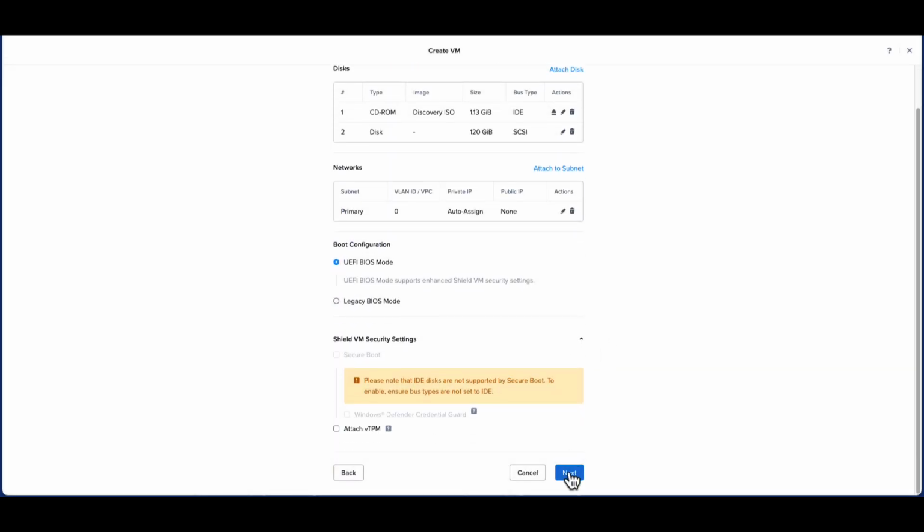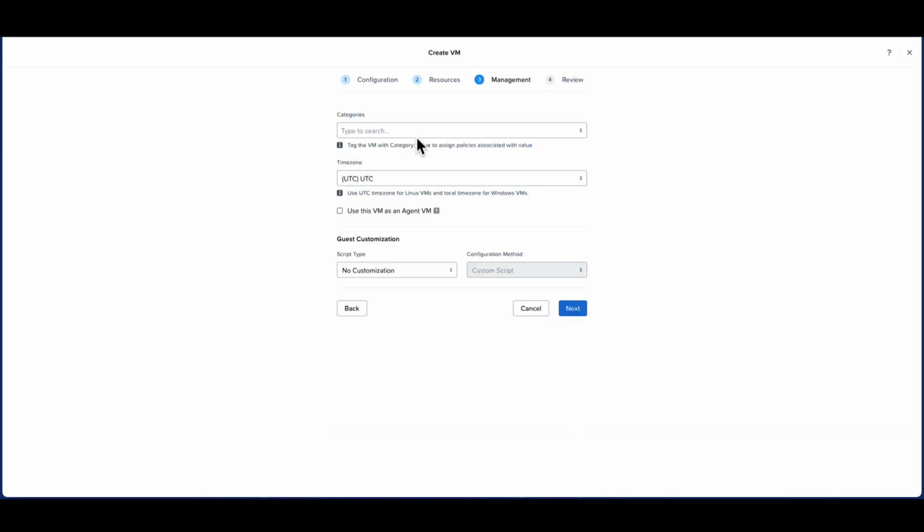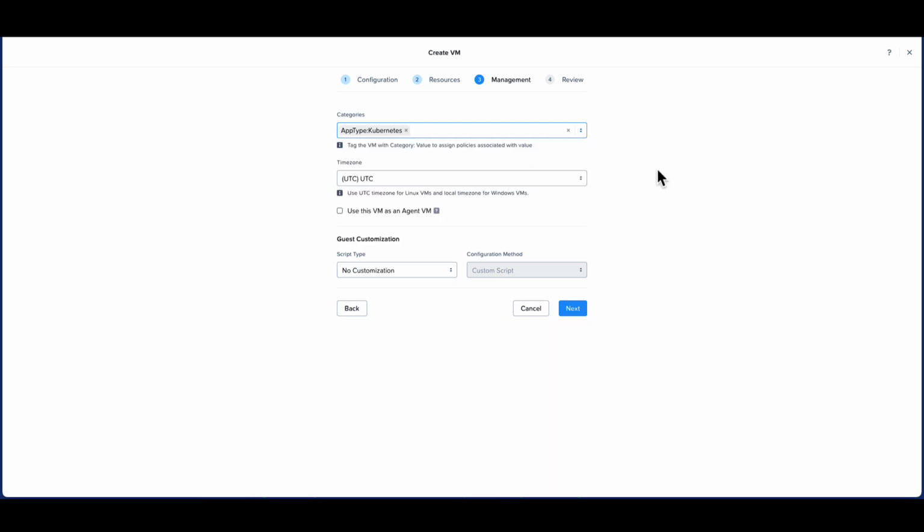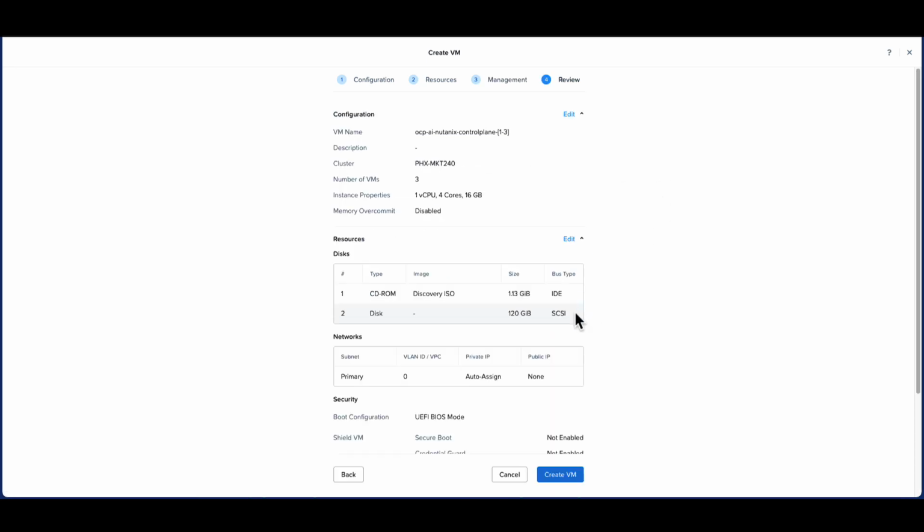Note that we have selected the VMs to boot in UEFI mode, but you can use legacy BIOS mode as well. Note that if legacy BIOS is selected, you will need to change the boot order of the VM during the installation process. Now let's go ahead and create the VMs.